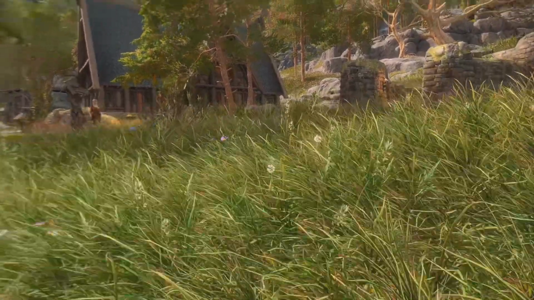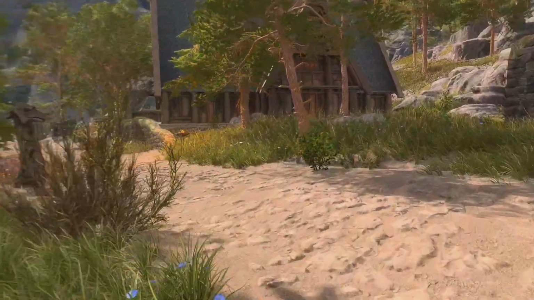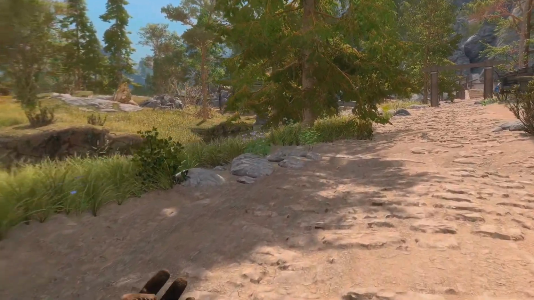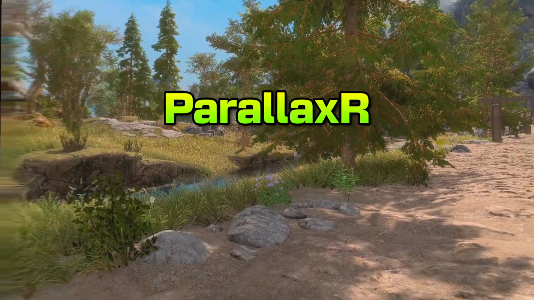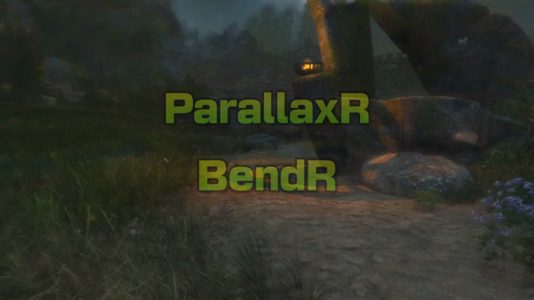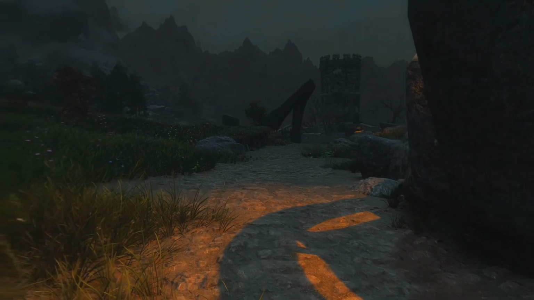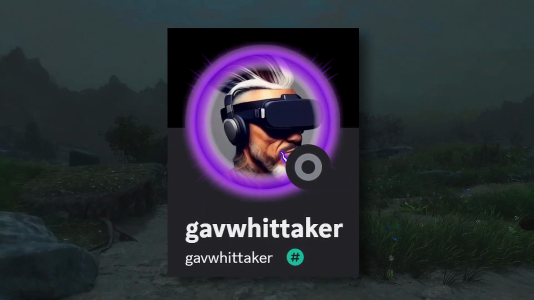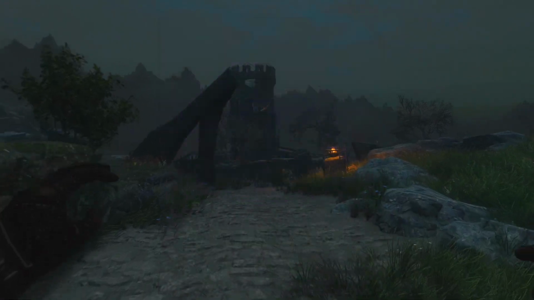Because actually, what you see here is the result of the addition of two extra graphical enhancement mods called ParallaxR and BendR. Both of these mods come from the same modder, Gav Whittaker, to whom I give a massive shout out for his excellent job.